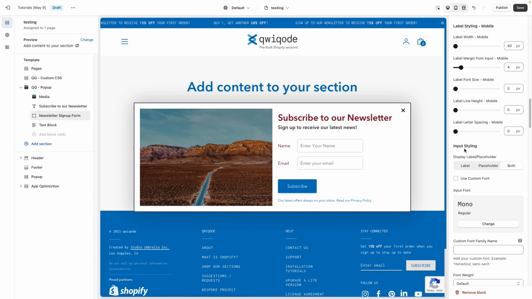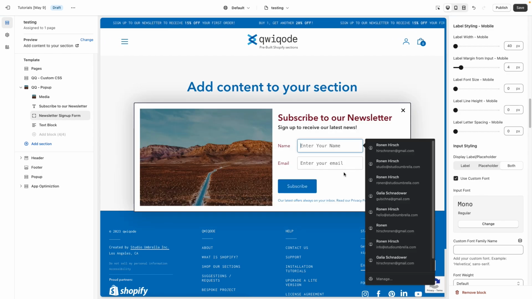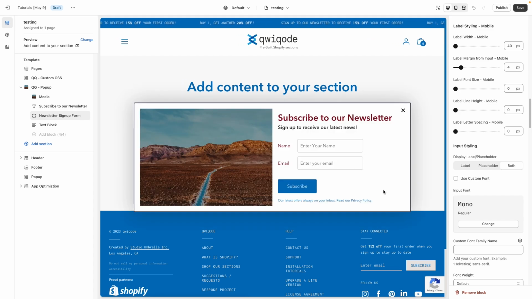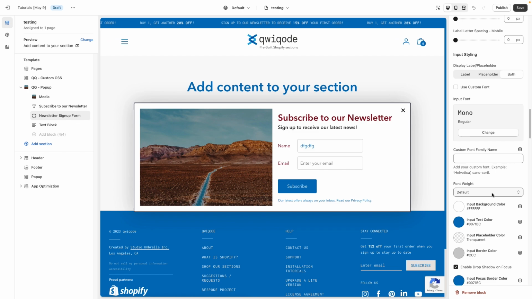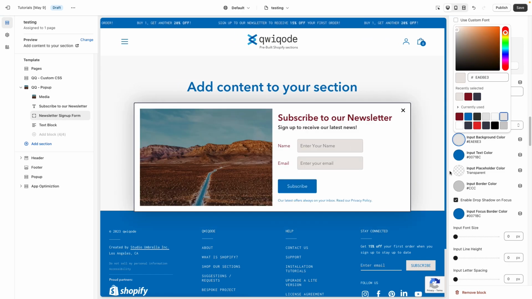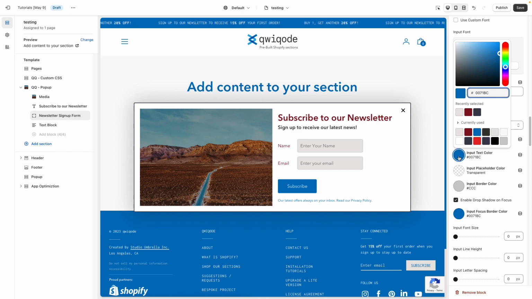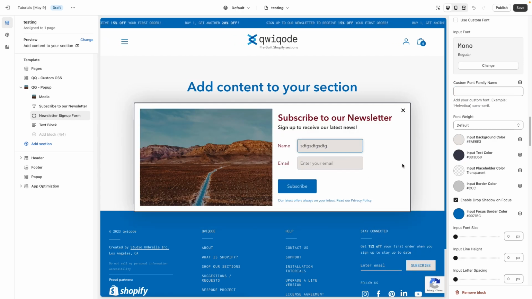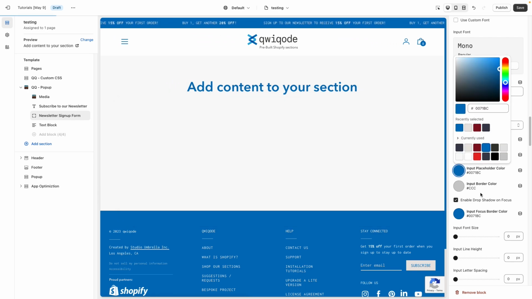When we go to the input styling, we can actually choose not to show the label at all. So we can choose just placeholder like that, or just the label and no placeholder, or you can select to have both. Then you can choose custom font for the input field or not. And then you have also font weight, and then you have input background color. So we could choose a different color for the inputs, and the input color of the text. So you can make that, let's say, this dark color. For the placeholder color, which is this text here, you can make it blue, whatever color you want.